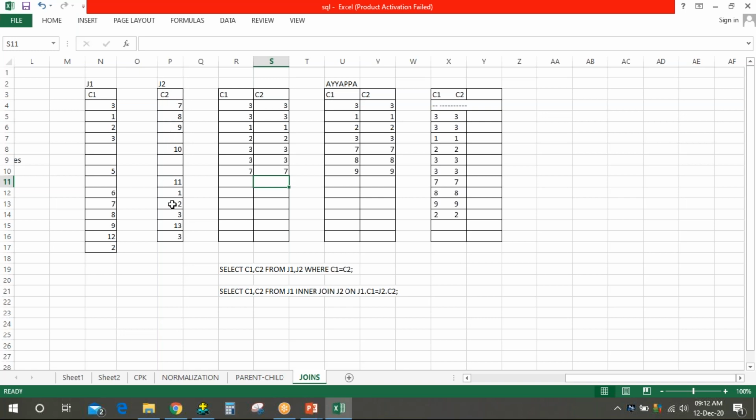Again checked, no 7, good. Went with 8, found the 8 value here. Again checked further, no 8 value, good. Took 9, third, found the 9 value. Again checked further, no 9 values. 12, checked 4, there is no 12.